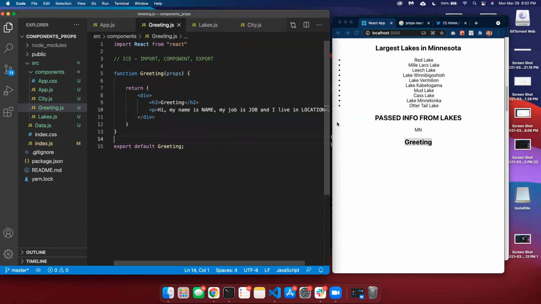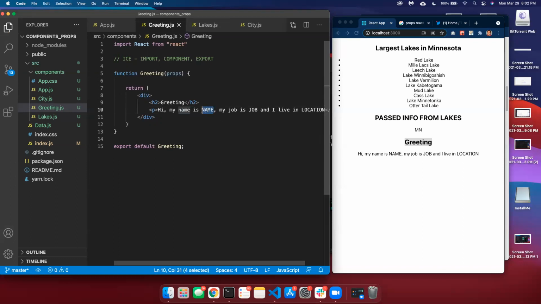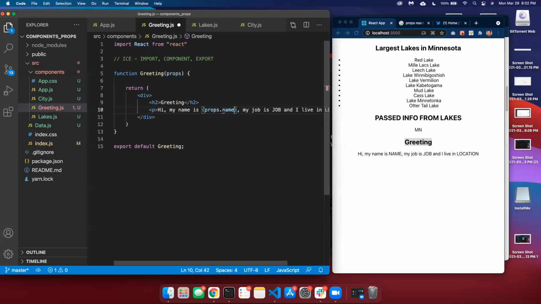Because right now, if we pass this, it's just gonna say, hi, my name is name, my job is job, and then I live in location. But we want to make that curly brackets. What is that? Curly brackets. So we replace the name with curly brackets. What do we put here? The variable name. Props dot name. Props.name, yeah, because we want to grab it from props.